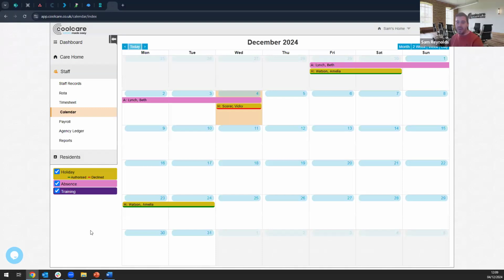But what does happen when not on holiday? What if they're called in sick or they're off for any reason for a different kind of leave, anything like that? Anything that's not a holiday, we would add on via an absence in CoolCare instead. And this could be for a number of reasons, as I've just said. And these can be tracked again through the same calendar.